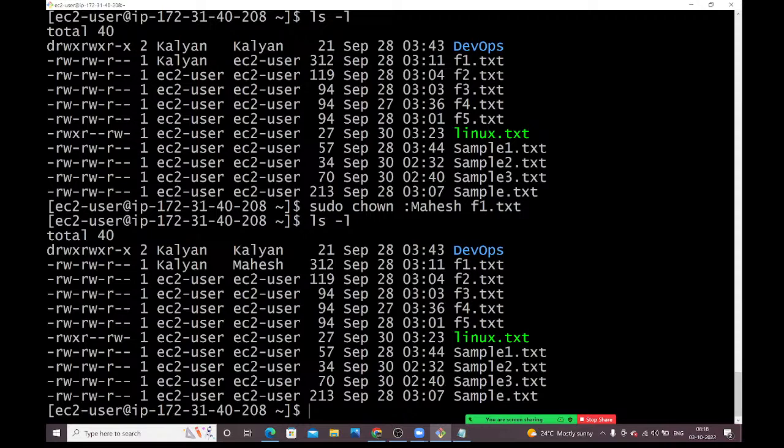If you give colon, it means you are trying to change the group name. If you are not giving the colon, then you are trying to change the username. Understood guys? Like this, we can change the username and we can change the group name also by using the chown command. Clear? Let me add these points.